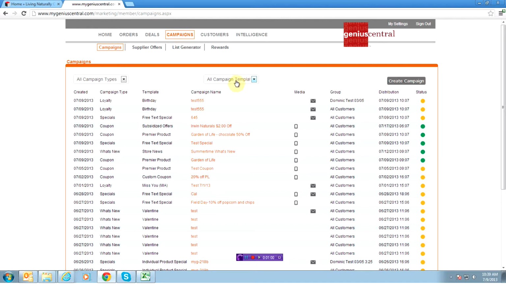This campaign list will show you the day that the campaign was created, the type of campaign, the template. You can see the campaign name here, and the type of media that the campaign went to. Besides mobile, you will be able to send emails, postcards, and post things to the website as well. You can see the group here that the campaign went to, the distribution date and time, and then the status.